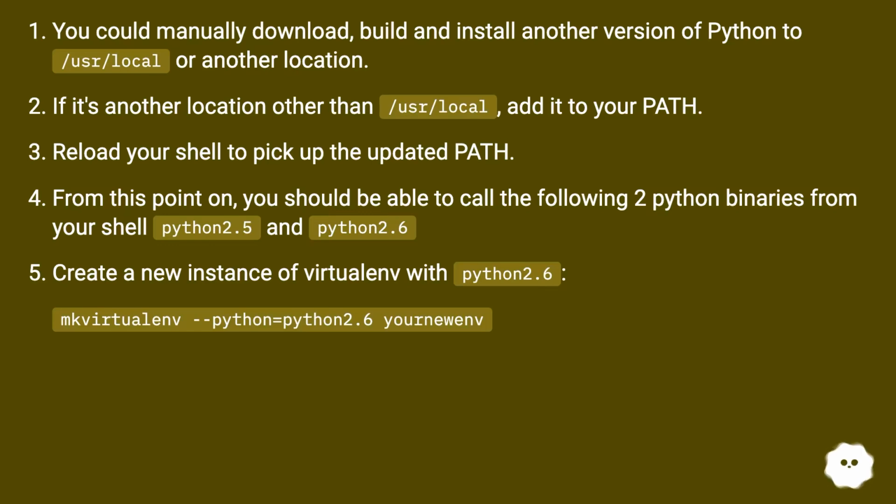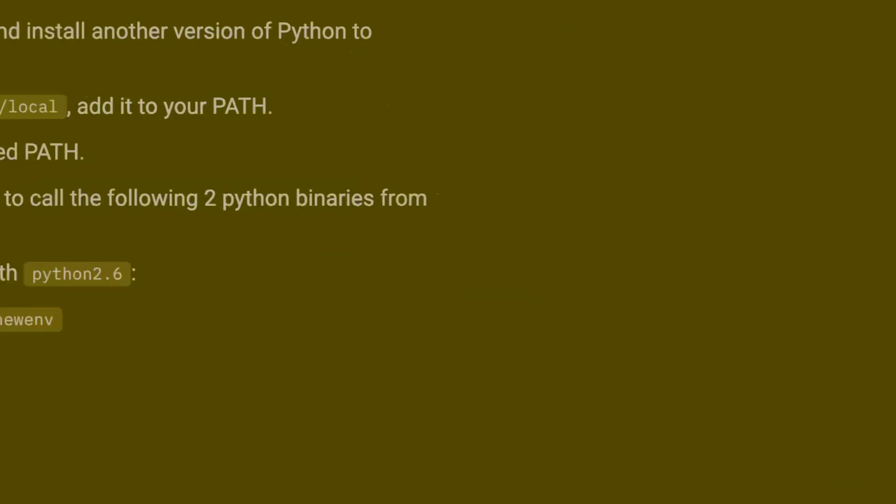From this point on, you should be able to call the following two Python binaries from your shell: Python 2.5 and Python 2.6. Create a new instance of Virtualenv with Python 2.6. Here are the options for Virtualenv.